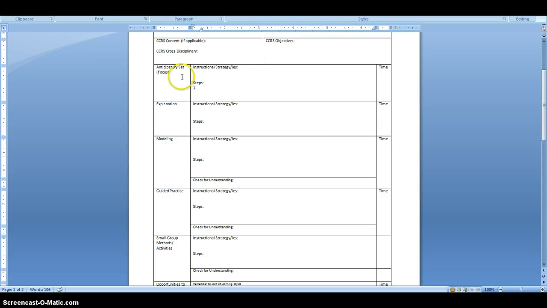The components start out with an anticipatory set. This is how you focus your students on your lessons. Very often it's called the hook, and the hook basically is what hooks them into the lesson. Sometimes it's a question that gets them to think. Sometimes it's a demonstration that gets them to get some idea of what's going on in the lesson. However you do this, this is what you do at the very beginning of your lesson to get your students' attention, to get them to focus on the lesson.